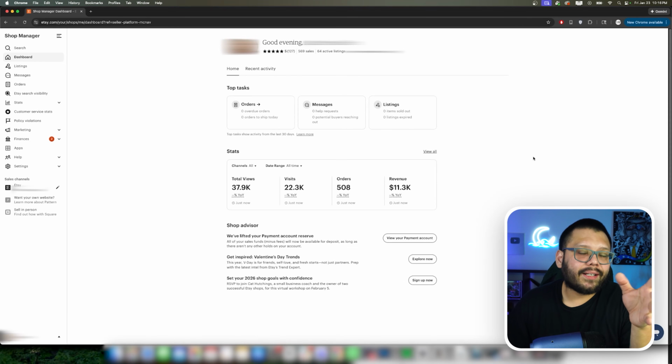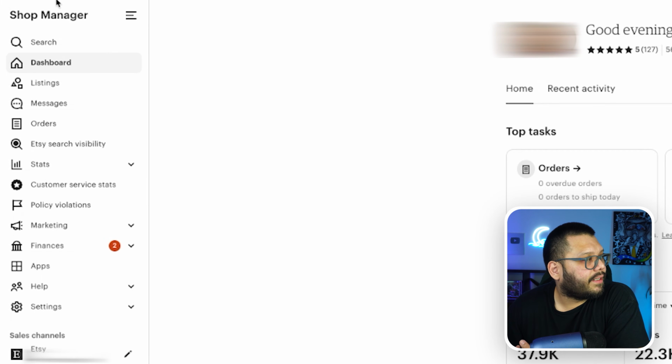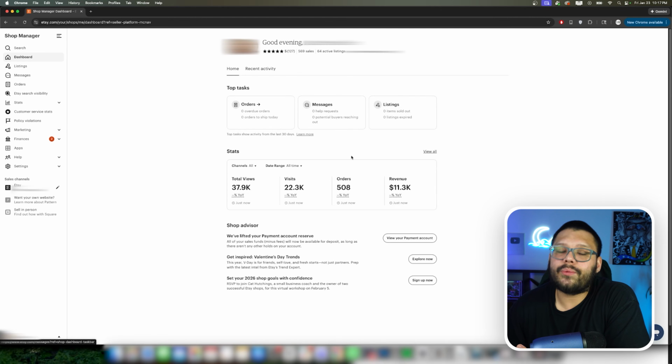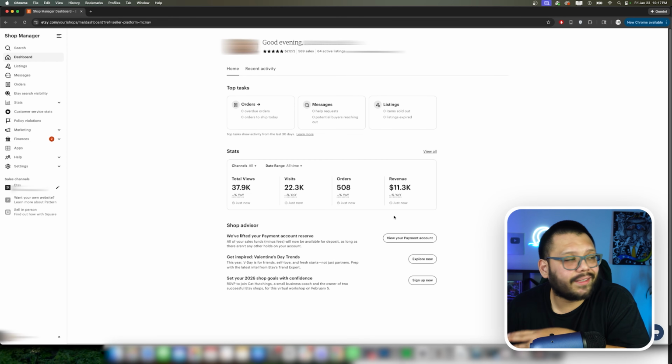All right, so now that we have that out of the way, let's go ahead and talk about our dashboard. On our dashboard, we're going to see our search, the dashboard, the listings, and all of this extra information. The dashboard is pretty much your main home. This is where you have all the information: how much money you've made, how many sales you've made, how many people have gone to your store, how many people have clicked on your listings, all that stuff.